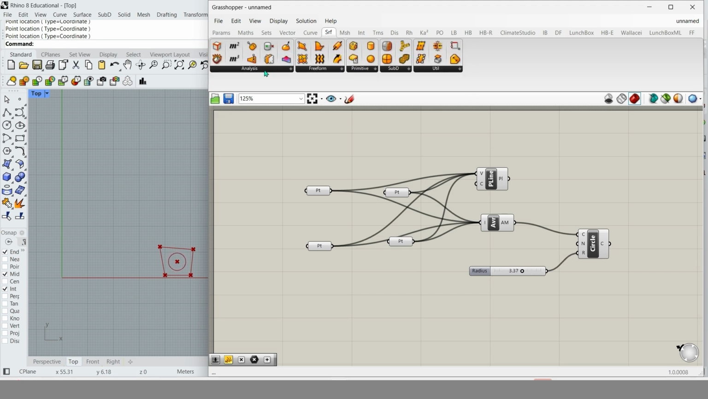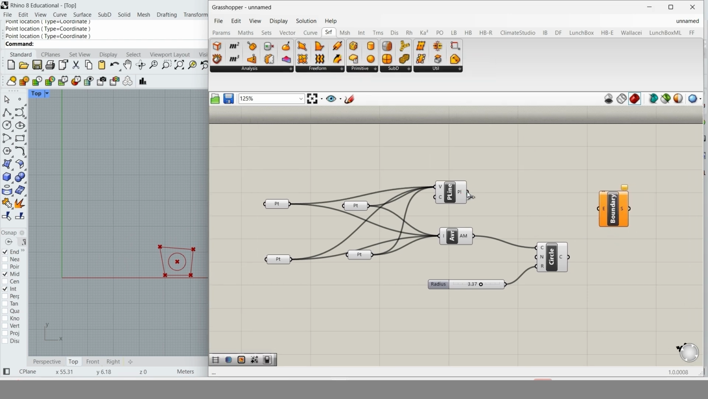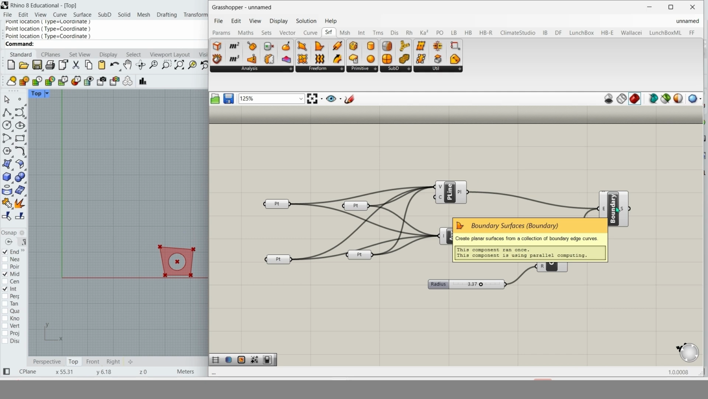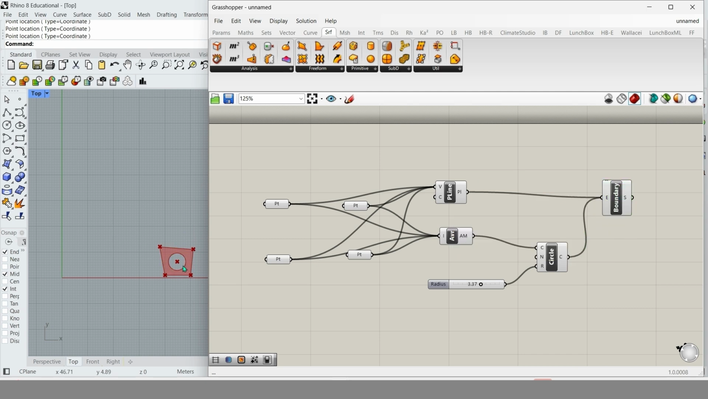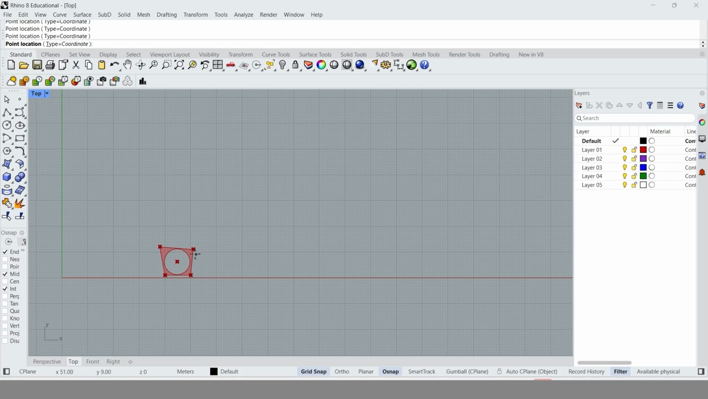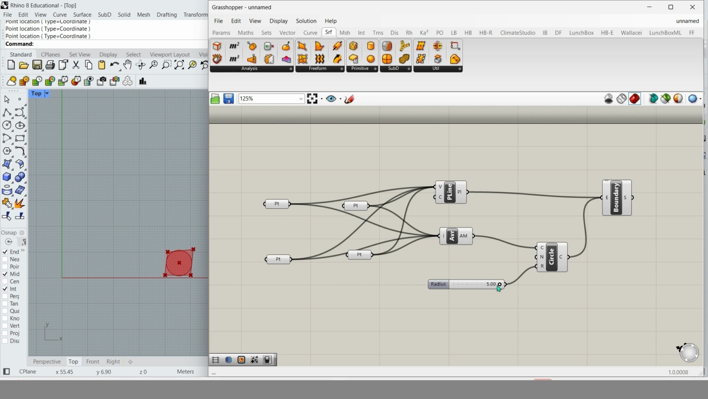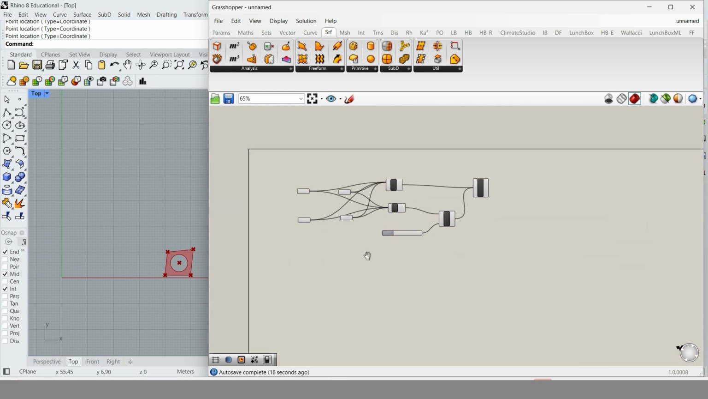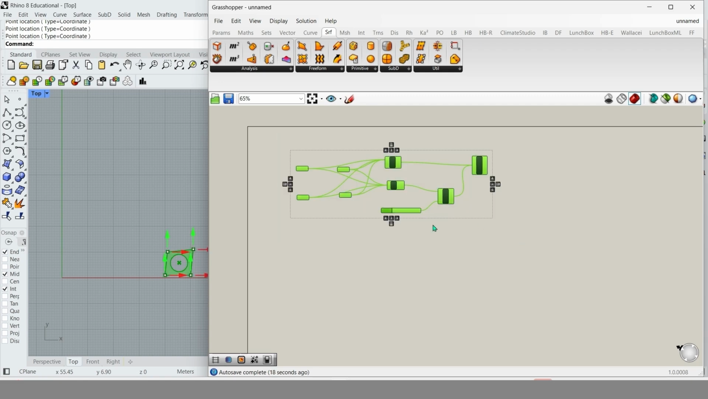Under the Surface tab, place the boundary surface component on the canvas. Connect the polyline to the edge input. Hold the Shift key to connect the circle to the edges input. This creates a circular hole in the quadrilateral panel. If the circle is larger than the boundary of the polyline, it no longer creates a hole. Now, our parametric panel module is complete.